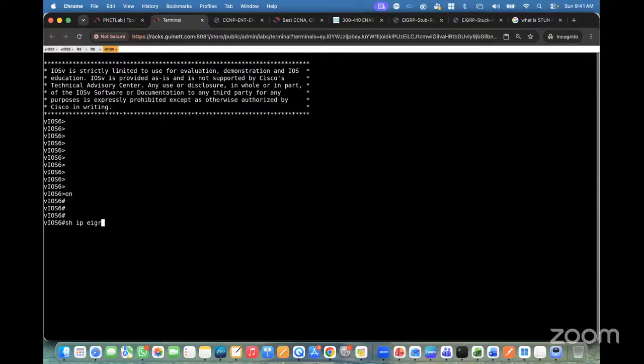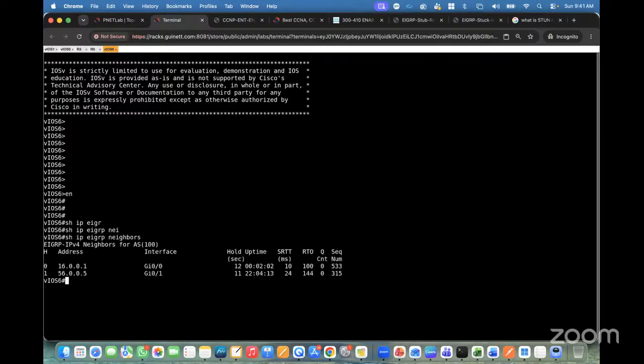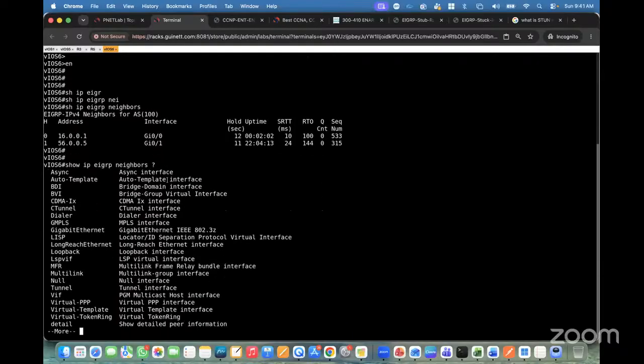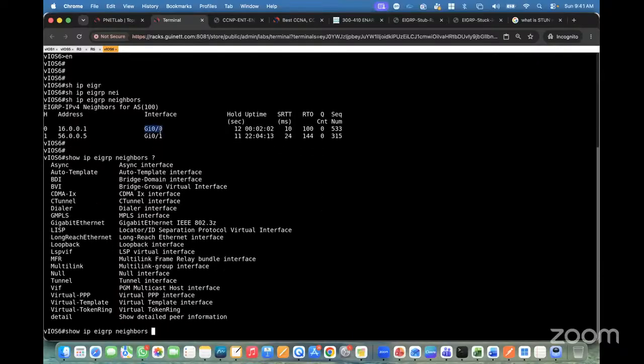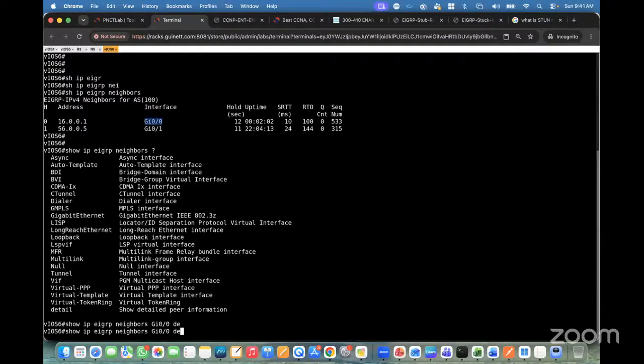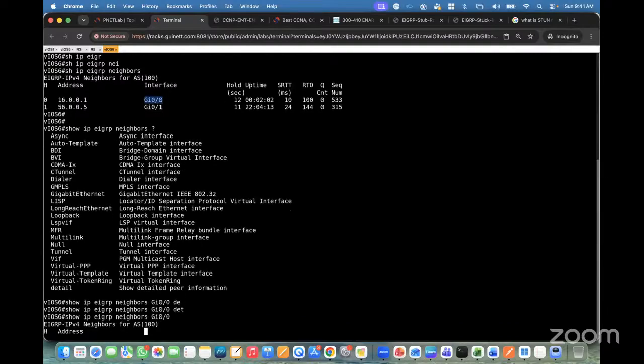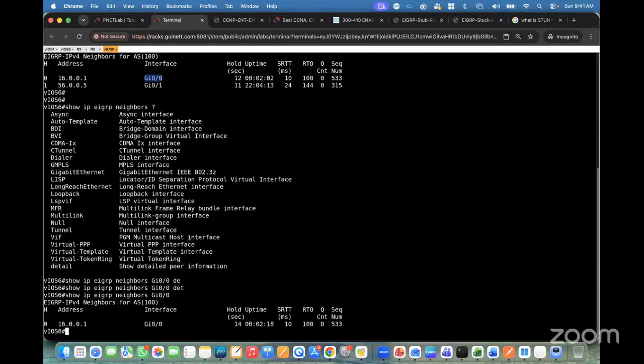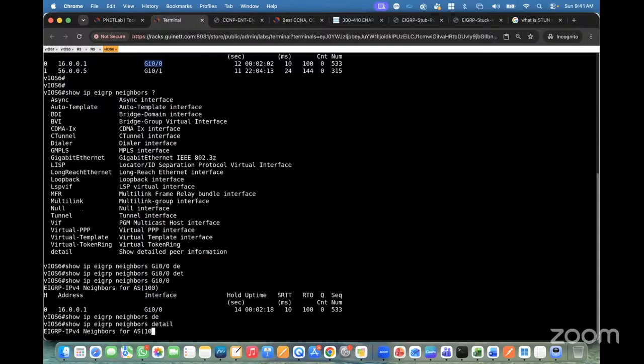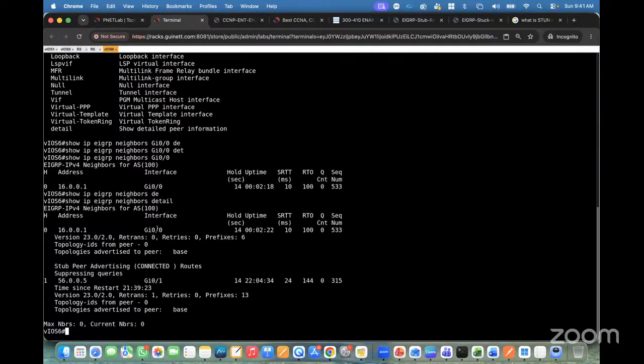Show IP EIGRP neighbor. So I want to check for the 16 neighbor. We check this one. So you see here, this is showing as a stub advertisement.